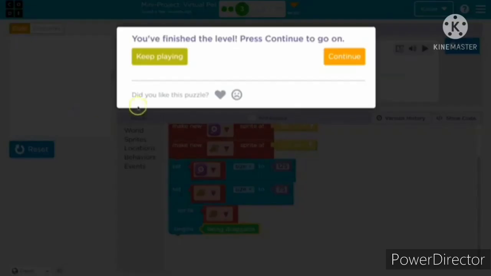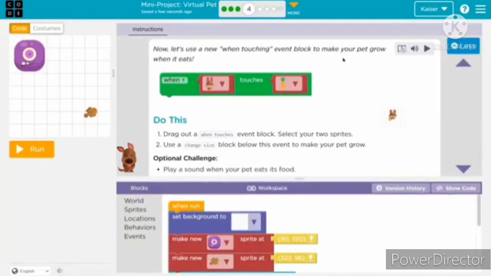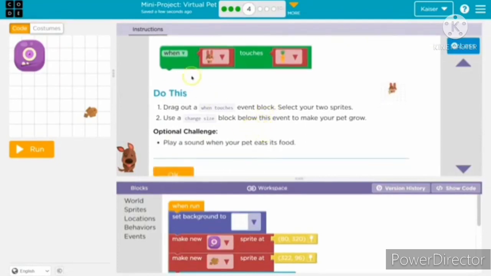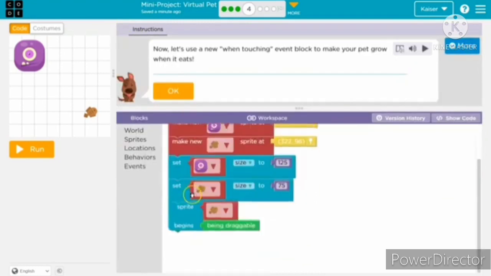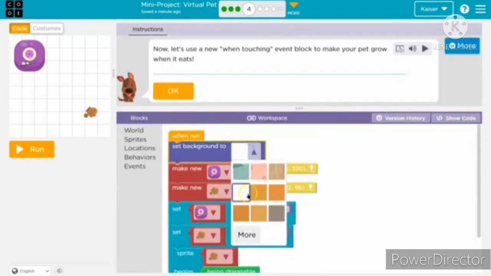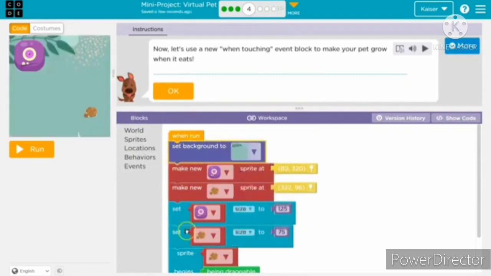Fishy, fishy, fishy. Onward. Now, let's use a new when touching event block to make your pet grow when it eats. Yeah. So, an event, guys. We're going to use an event. Drag out the when touching block, select your two sprites. Use the change size block below this event to make your pet grow. Optional challenge, and we'll do that: play a sound. Okay. So, when I hit run, all of this code happens. I should go ahead and pick a background, I guess. Alright, when I hit run, all of this code's going to start.